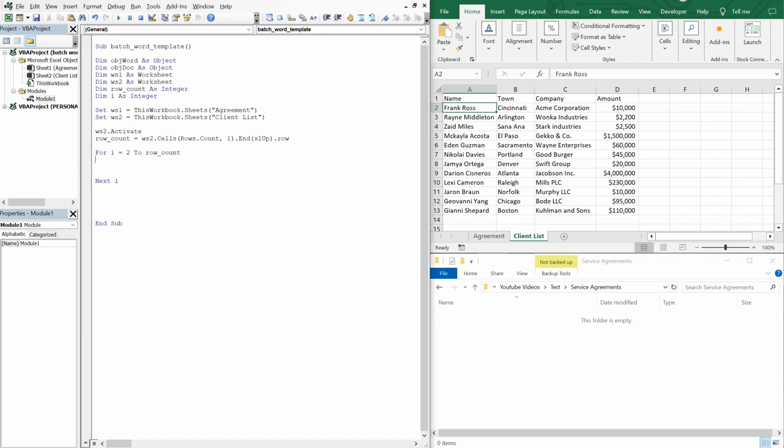What we're going to do is let's set our object Word equal to create object Word application. And we're going to do object Word, we're going to make it visible, so set that equal to true. And then we're going to set our object doc equal to object Word documents add.